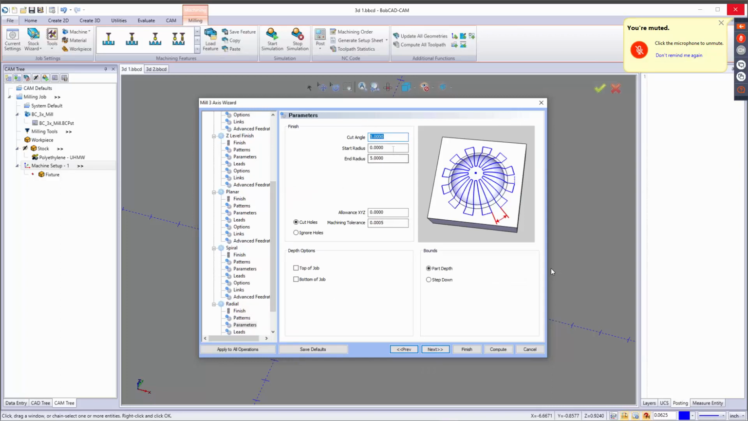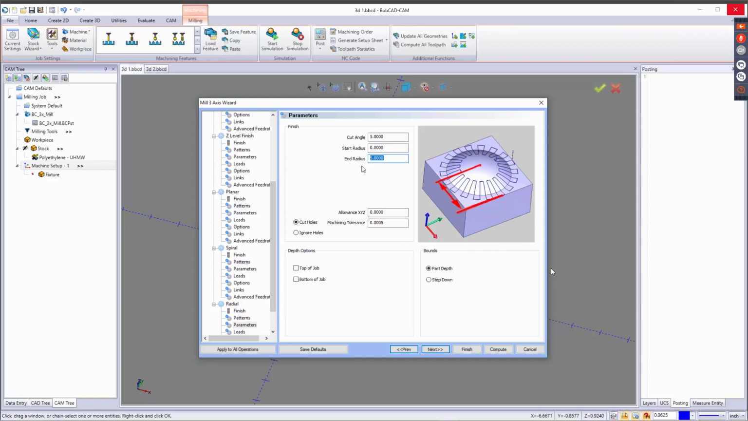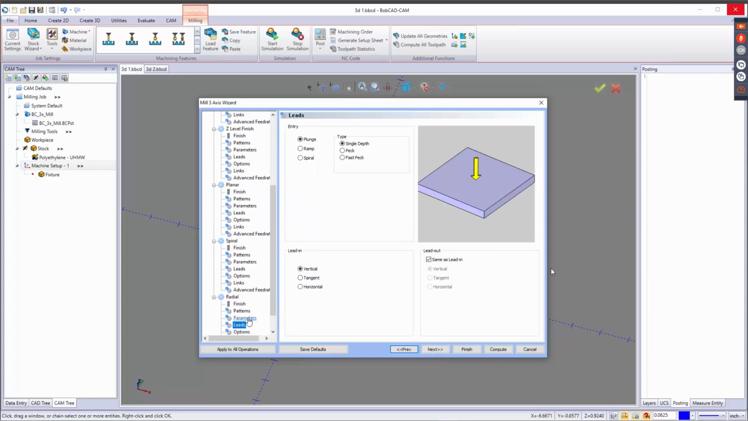So we got our start or cut angle, which is 5 degrees. We may end up coming in and changing that. Our start and end radius is at 0 and 5, so it's 0 up here and 5 out to here from the center. Again, I didn't measure anything, so we'll figure this out here in a minute. Again, I can use this as a part depth, or I can go step down in there, top of job, bottom of job, ignore holes, cut holes, and then allowances there and machine tolerance. Is that it? Yeah. Then we got our leads here.